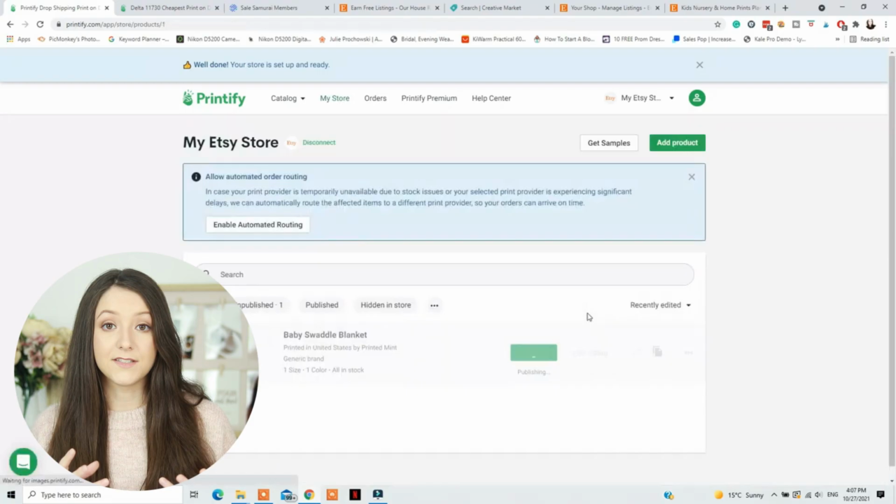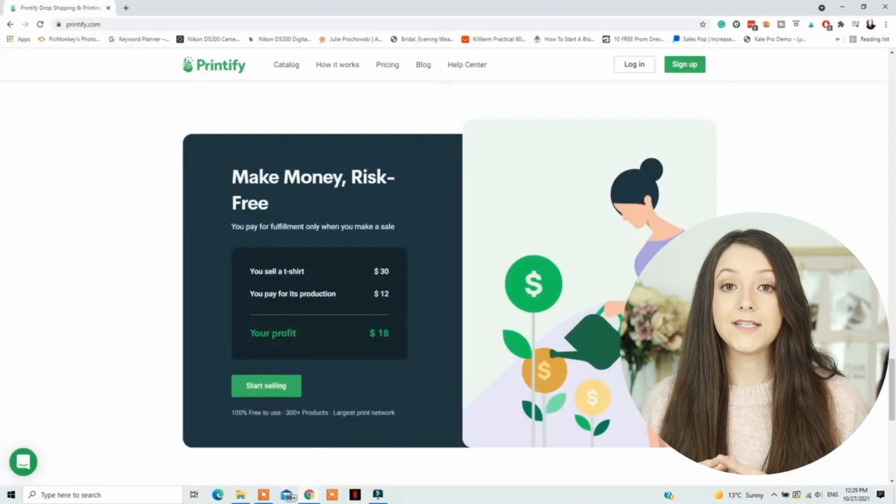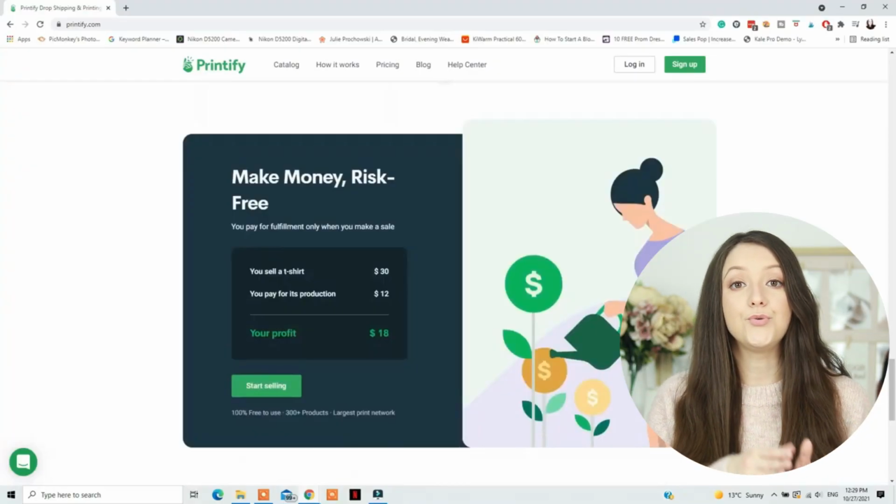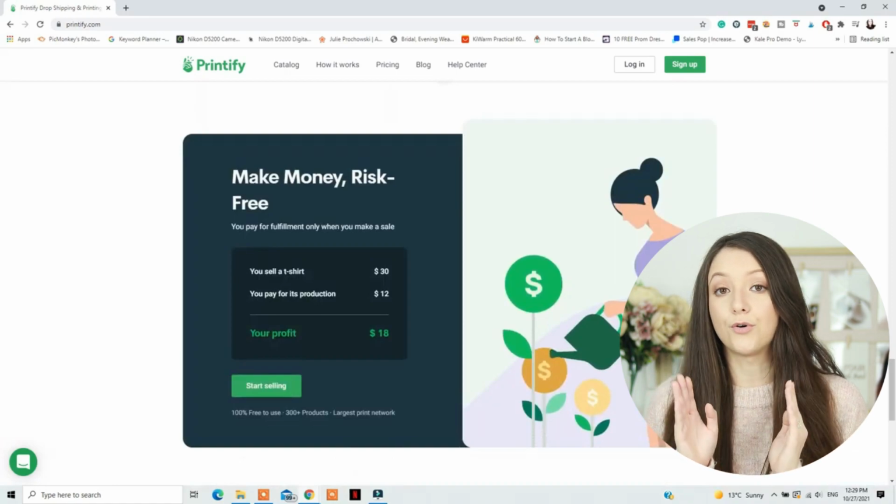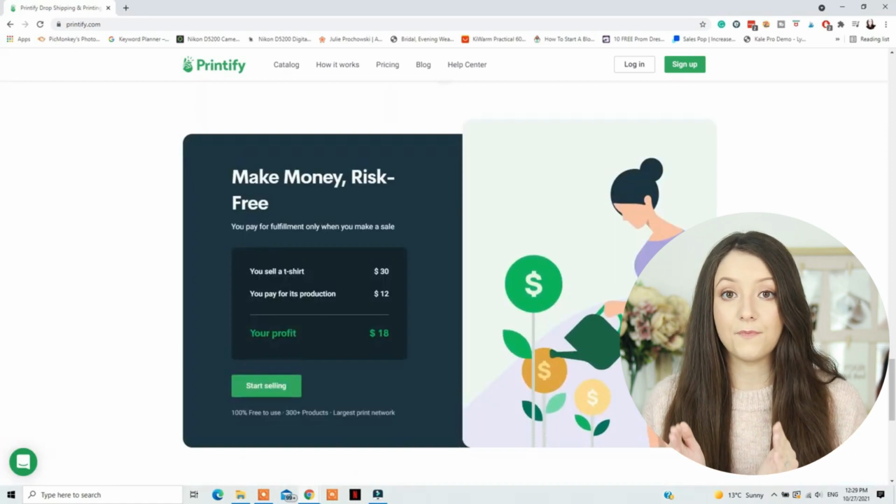So when you make a sale, Printify will take care of shipping that product to the customer, of providing a shipping date and everything else. So what you will do is you will add a price that is higher than the production price, and what is left from the production price to your selling price will be your profit, so your commission from that sale.